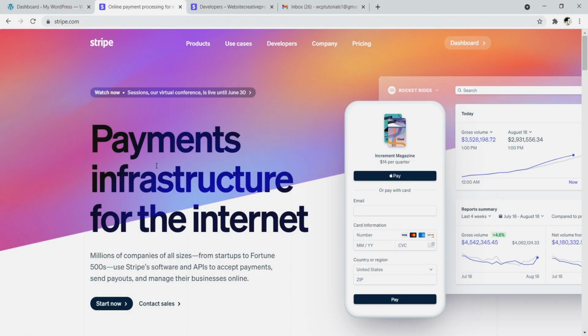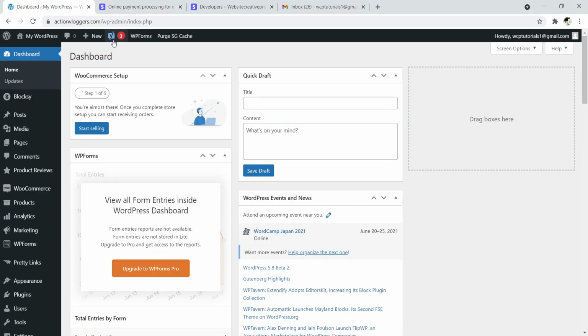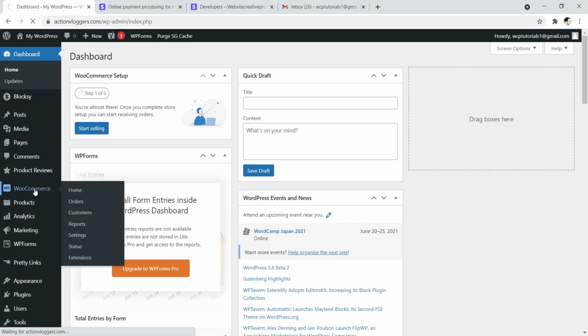Accepting credit card payments with your WooCommerce website. Credit card payments used to be a really complicated thing in the past. You needed a merchant account. Not anymore. We can use Stripe as our payment processor for credit cards. So let's get started. First off, let's navigate back to WooCommerce.